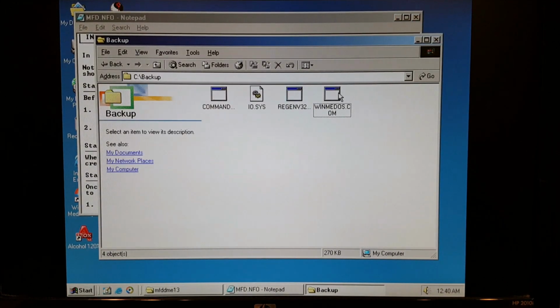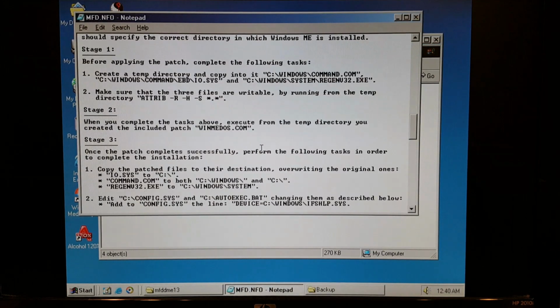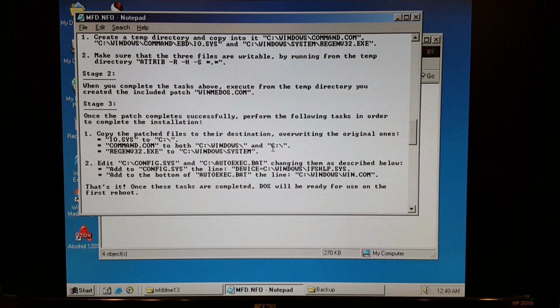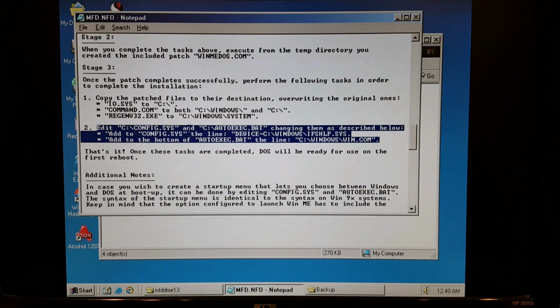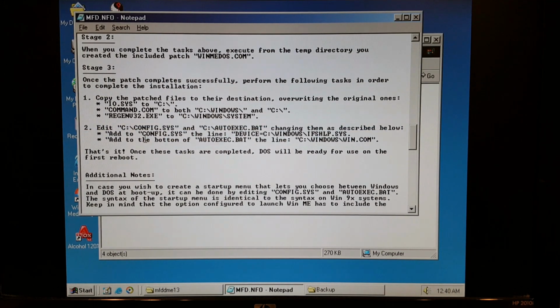And once these files are in here, just double click winmedos.com, and that modifies these 3 files to enable DOS mode. And then basically you just copy these 3 files back to their original location, which is detailed here. And then we edit our config.sys and autoexec.bat, which I've already done. And this last part here, add to the bottom of autoexec.bat the line C:\windows\win.com. That's the line that actually starts Windows.